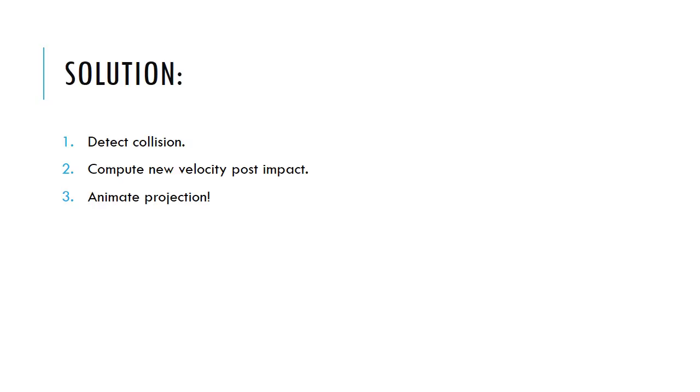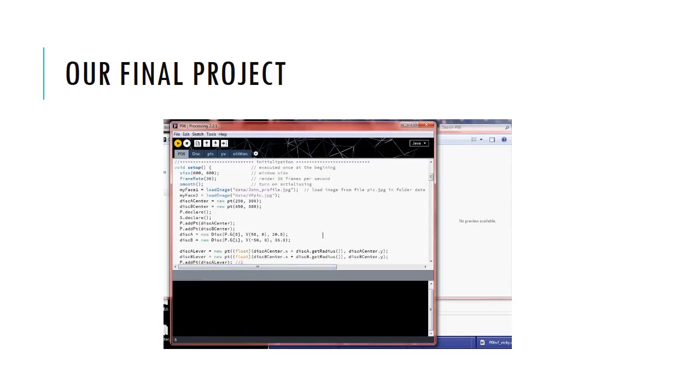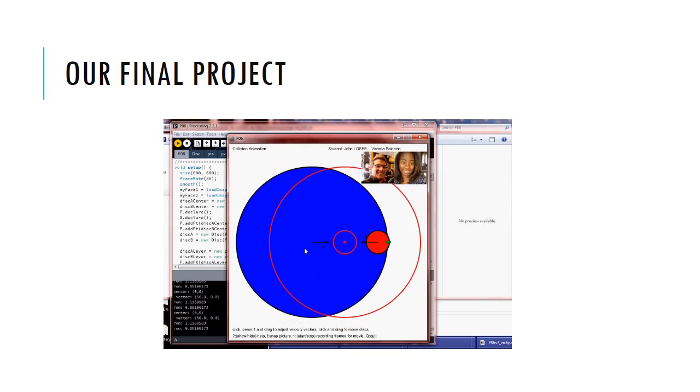The solution we broke into three parts. First, you need to detect the collision, then compute the new velocity after the impact of the collision, and then you animate the projections. And this is our video.